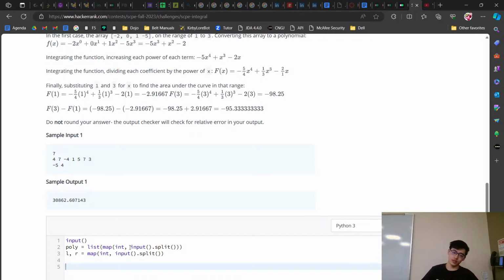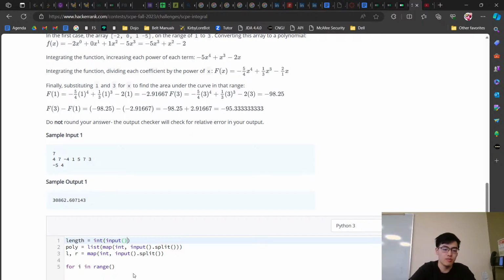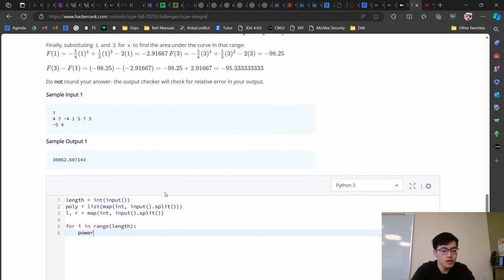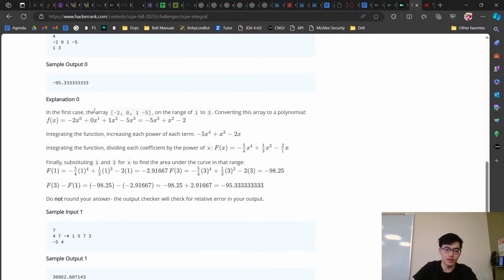And then we're going to have to do the tough part. We need to loop through everything inside here to compute the result. We're going to start doing it like this. For I in range of the length. We're going to put power is going to be I plus 1, because for each one of these, we're increasing the power by 1, just to state it in the instructions.